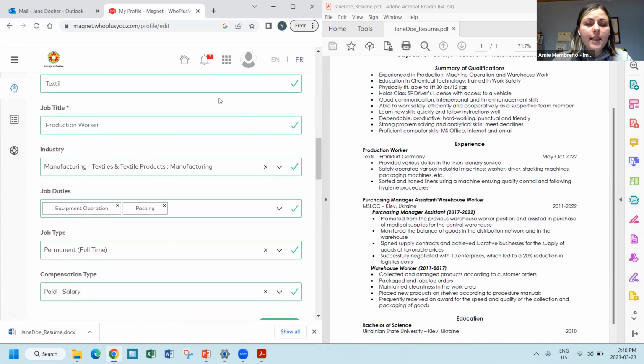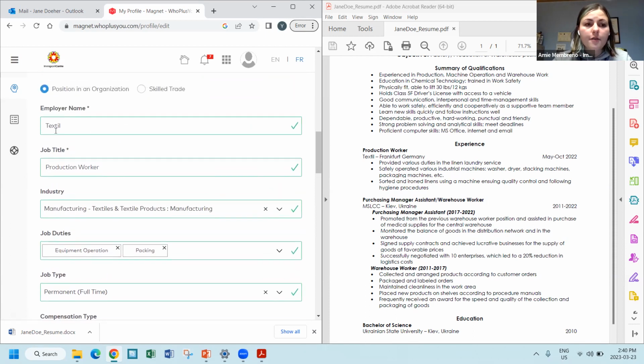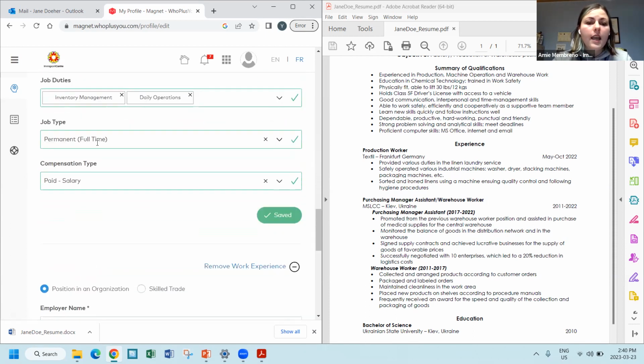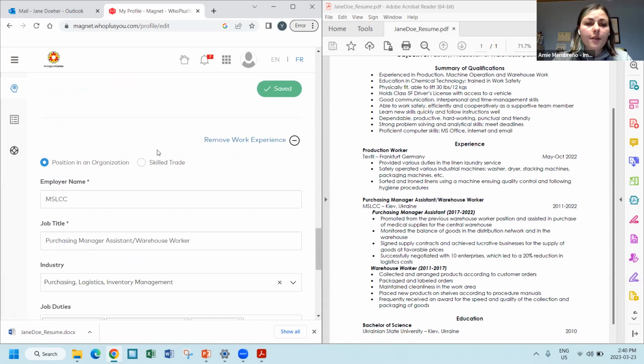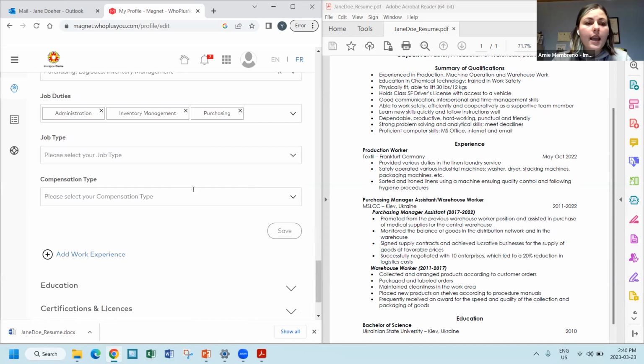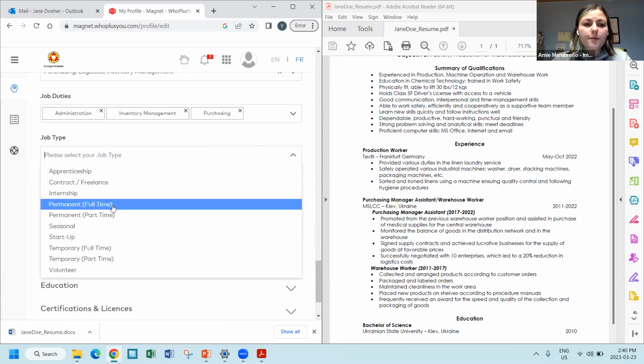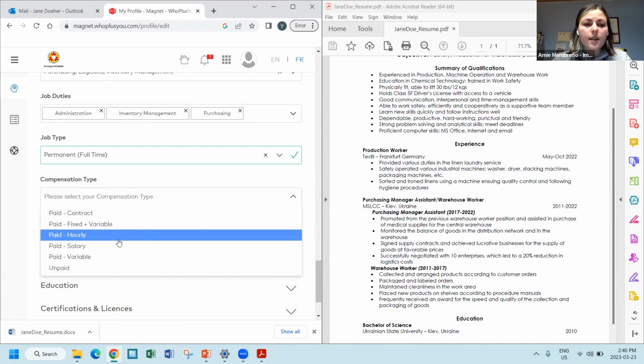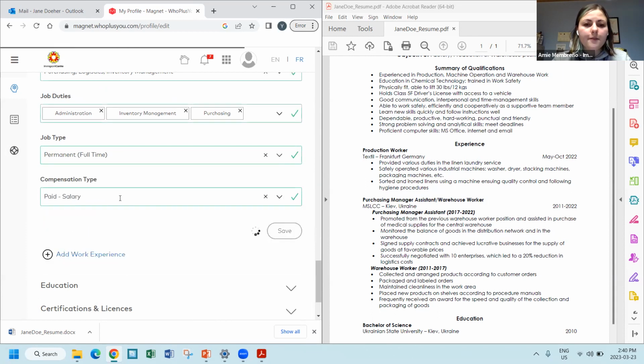So we did save everything here from the first job, textile. Then we save every single part of your work experience. If no changes were made, you will see this sign on the save. So here we add the job type, full-time, salary, save.